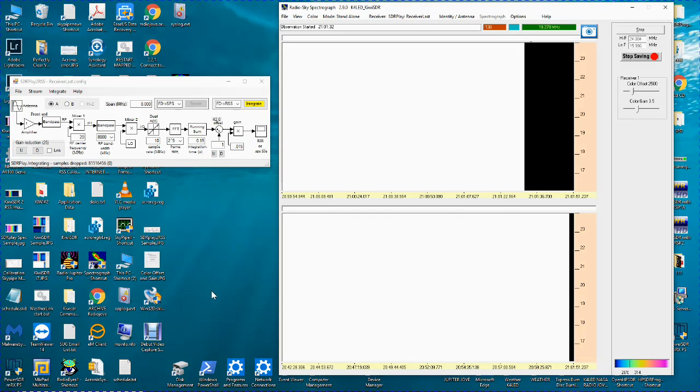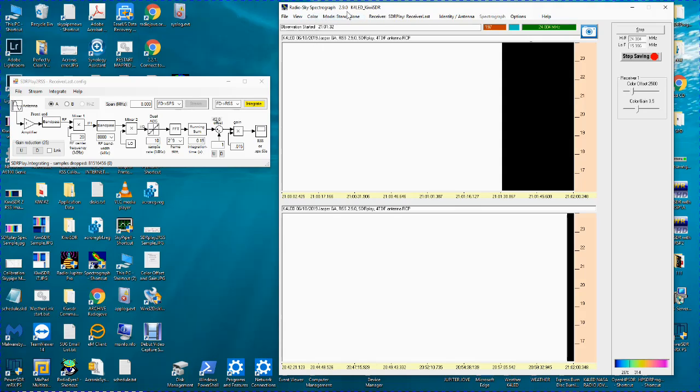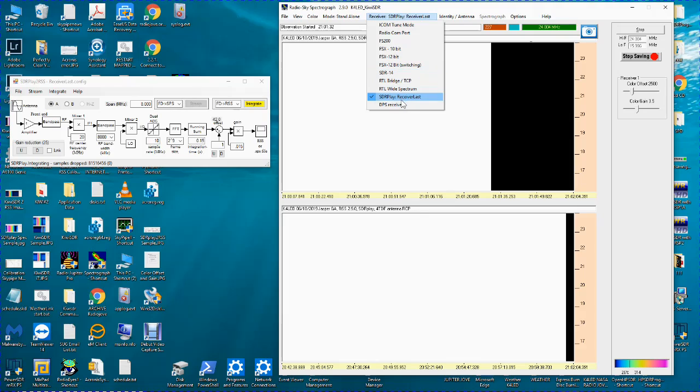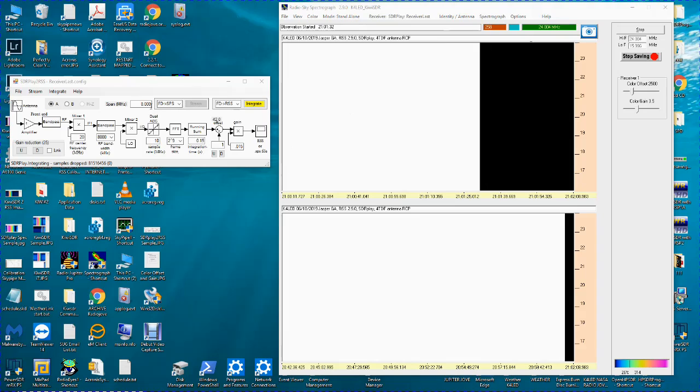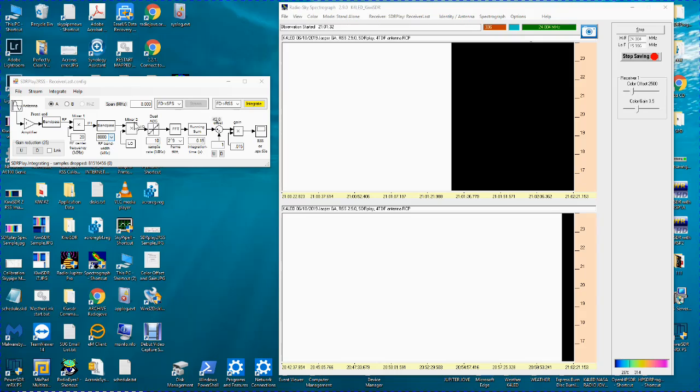Okay, this is a demonstration of Radio Sky Spectrograph. We're using version 2.9.0, and we have the receiver selected as the SDRplay, and this is the SDRplay to RSS interface window, and we have a lot of numbers, a lot of configuration that we can do here to make it work right.